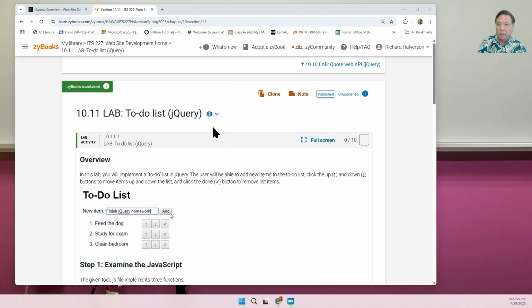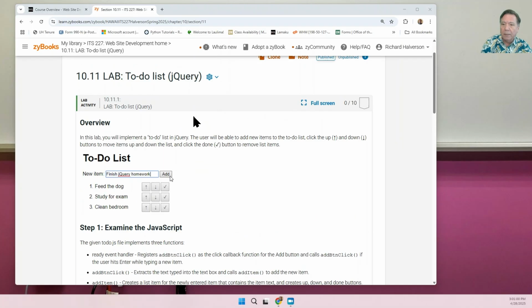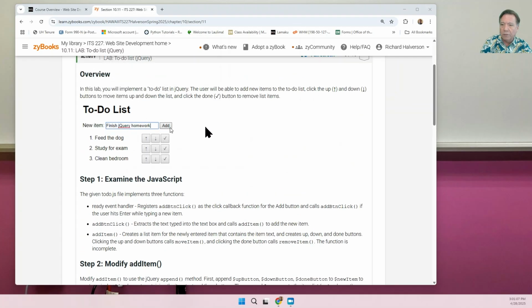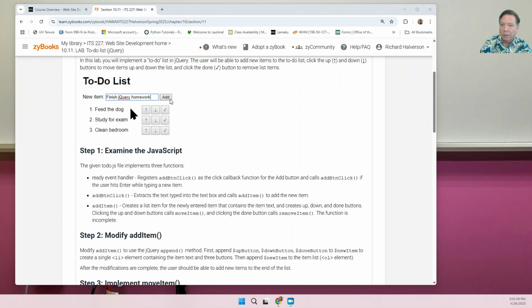All right, so this semester it's lab 10.11, and basically we have an application here which is a to-do list. We enter stuff in and add to the to-do list, and it gets added here. You can move the items up and down with the up and down arrow keys, and then you can check off when the item is done, removing the item from the list by clicking the checkbox here.